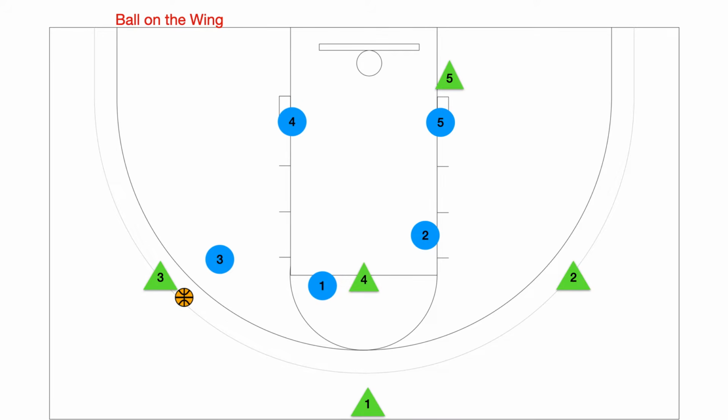Wanting to have our post players anticipate the corner pass, 5 slides over to the midline, preparing for if Player 4 has to close out in the corner, giving Player 5 good position to rotate to the ball side block.